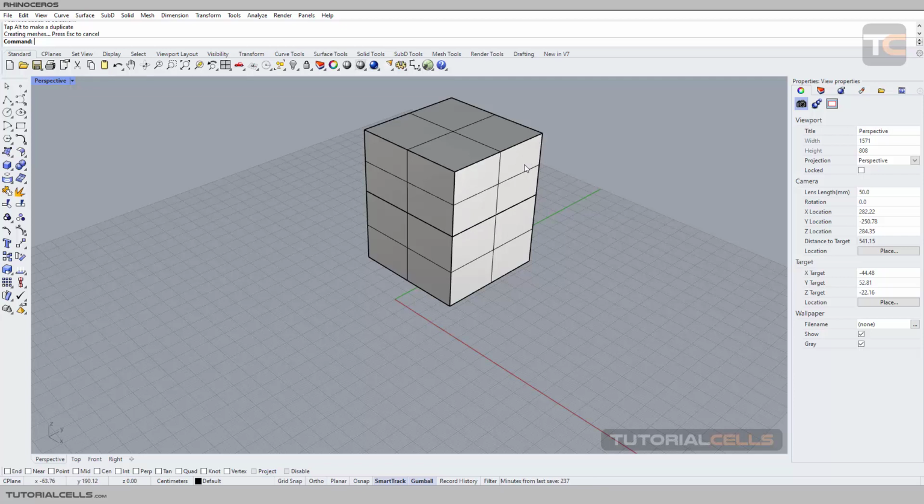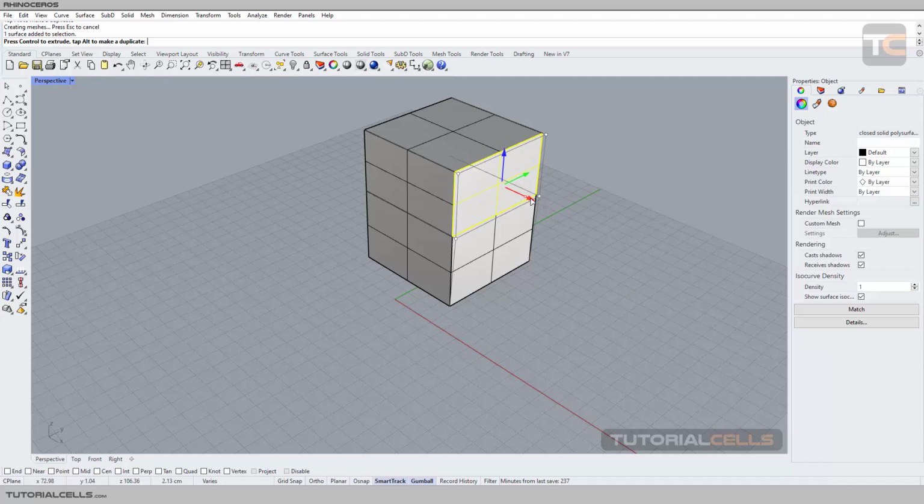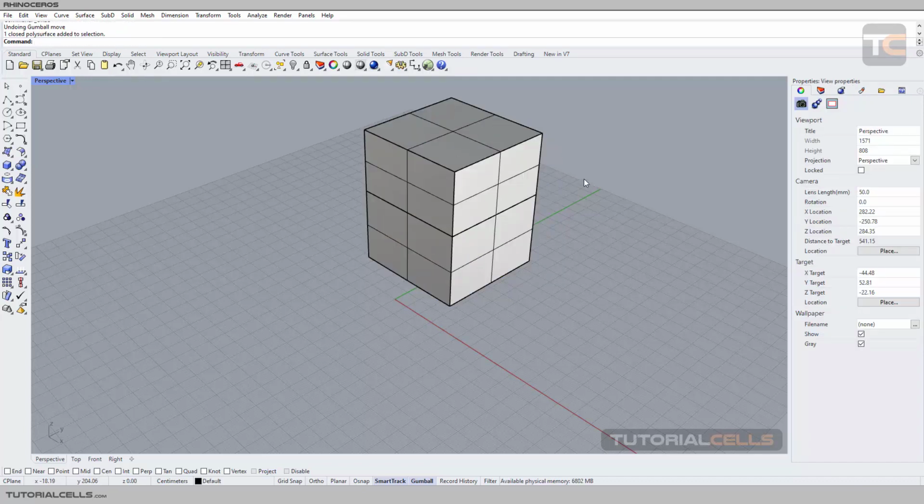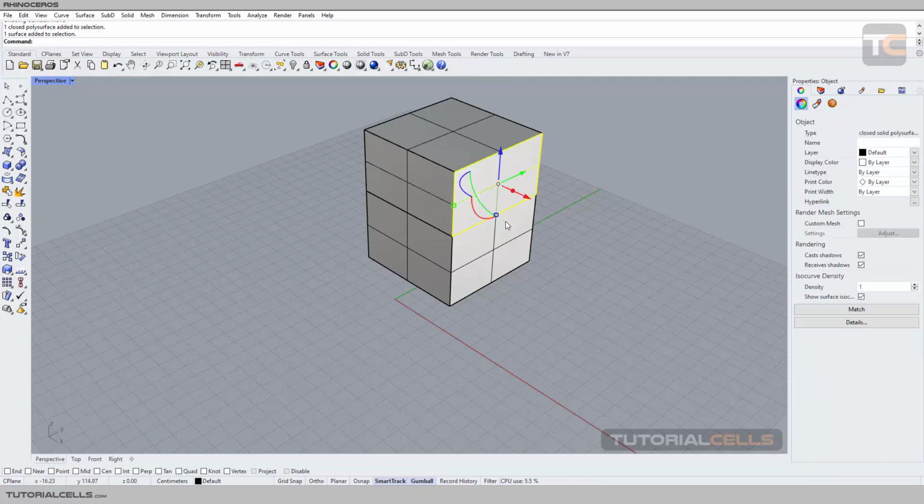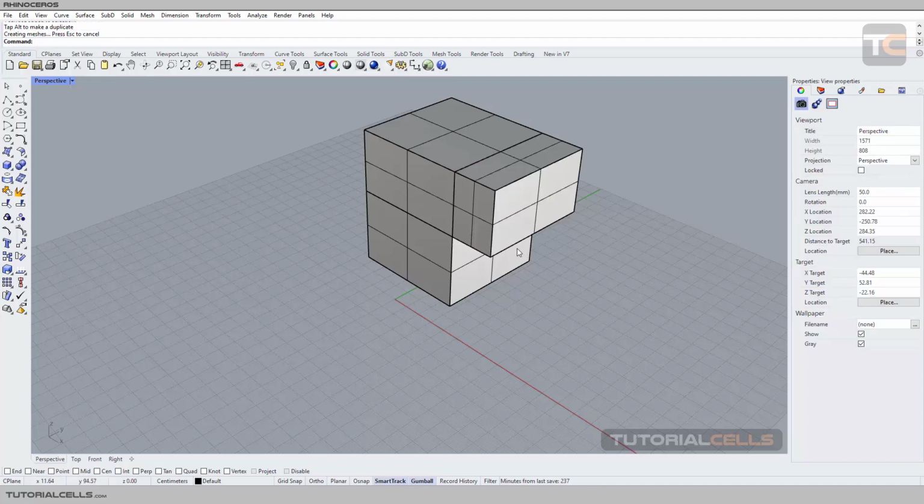You can hold Ctrl Shift and click on another face to change the selection, or click anywhere in the software to deselect. Hold Ctrl Shift and click, and as you can see, this circle will take that color: when the circle is blue, it turns blue, when red, it turns red. You can just click on that and extrude it.